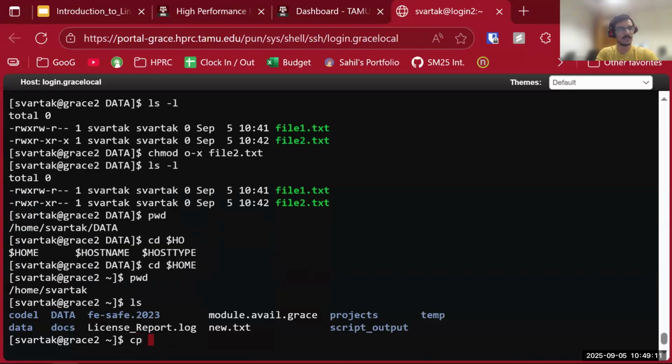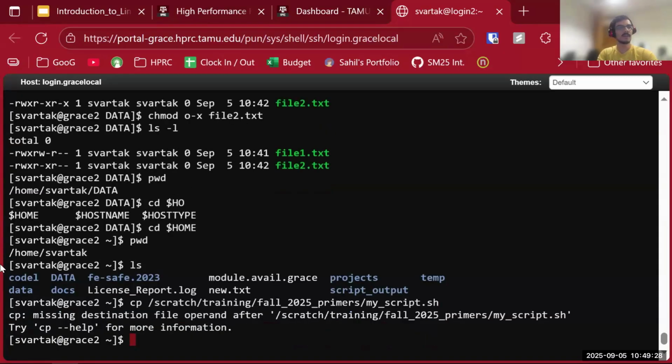So it'll be cp scratch training fall 2025 primers myscript.sh. And now if I just click this, there's an issue because I didn't actually tell it any place that I want this to appear.